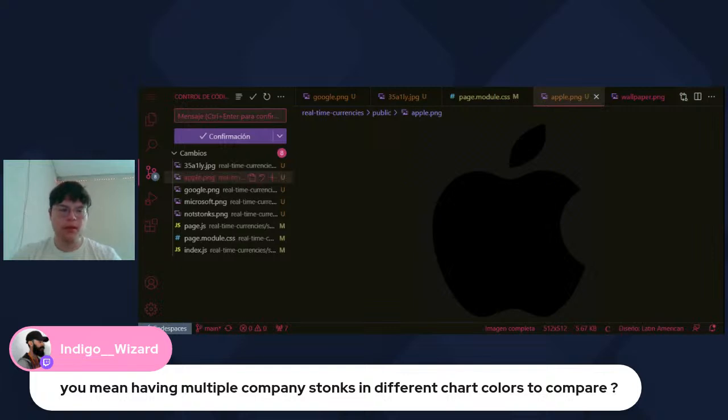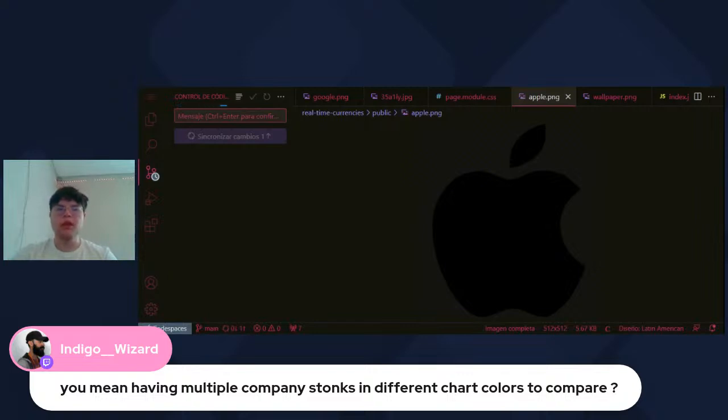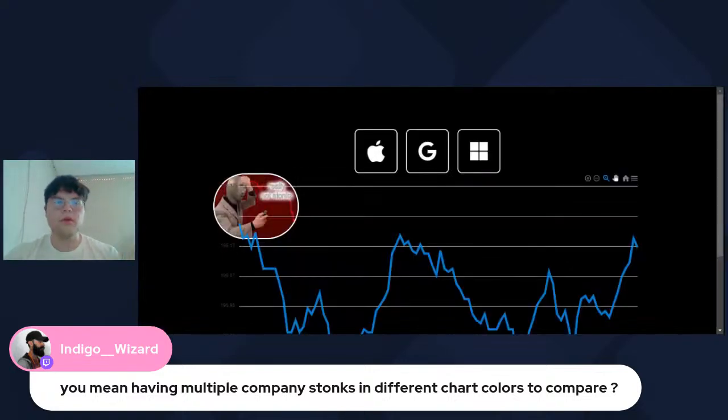Logos, company logos. If you want to update and continue with this, you can just go for it and continue with all the things that you want to filter. Remember, you can fork the repository and push it into the stream.